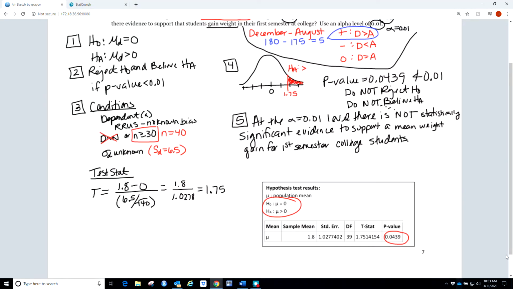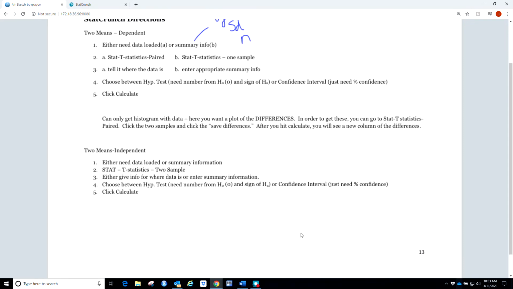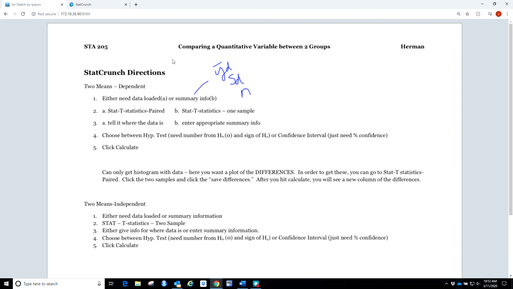So in this video, we're just going to talk through how to get the StatCrunch output that we just used in that example. So again, if you have the handout printed, which I hope you do, the StatCrunch directions are at the very end here for our dependent or paired samples. Now for this one, I don't actually have the data, so we're just going to be following that summary information option. So we're going to get our StatCrunch opened here.